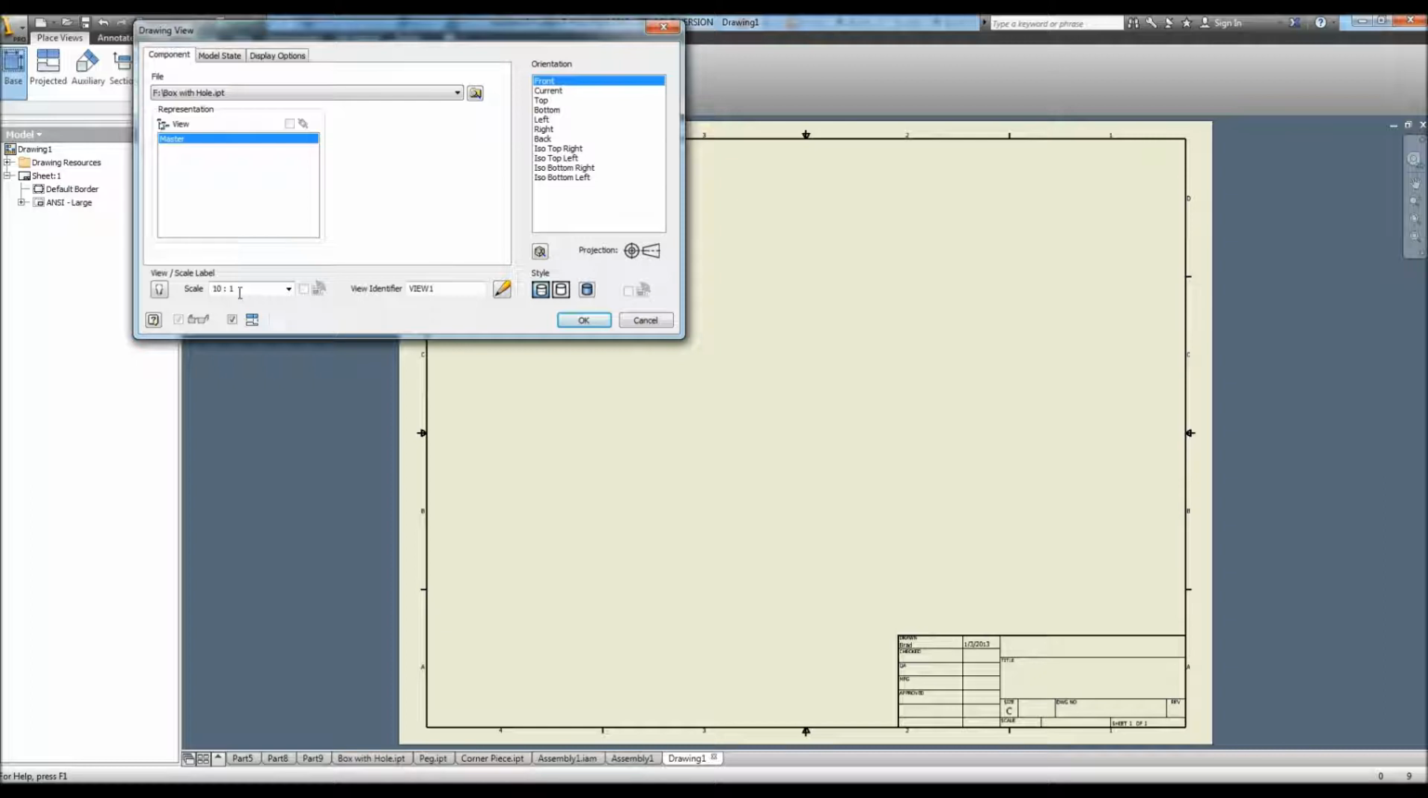Now we're going to change our scale because right now it's got us pretty large. It's 10:1. I'm going to put it at 1:1, even though, let's make it a little bit bigger. Let's do it as 4:1. I was going to do 1:1, but that's too small. So we'll do 4:1.